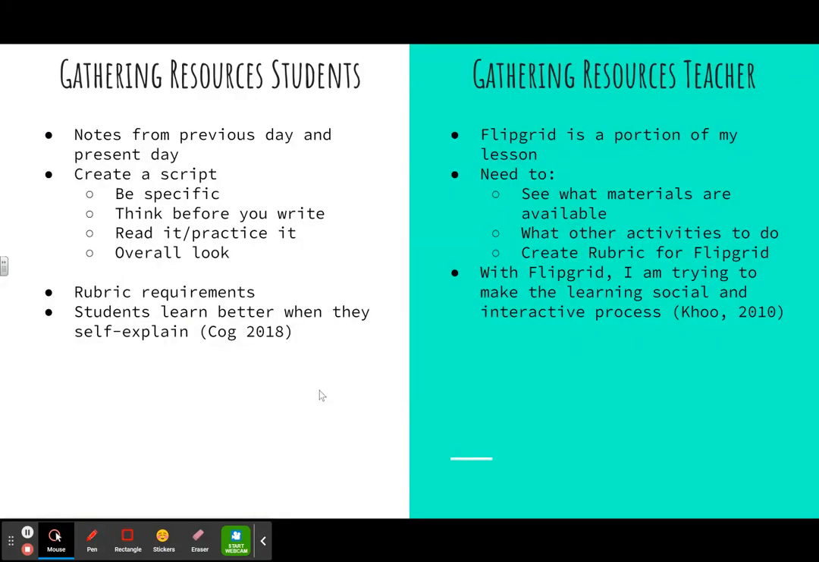The students at this point will need to begin gathering resources. They need to look at notes from the previous day, begin to solve the problem they are given, and create a script for their Flipgrid. Students learn better when they are able to self-explain. This allows them to establish connections between conceptual and procedural knowledge. For me, since the Flipgrid is a portion of my lesson, I have already looked to see what materials are available to me. I just needed to create a rubric for the students. This way, they understand what is expected of them.